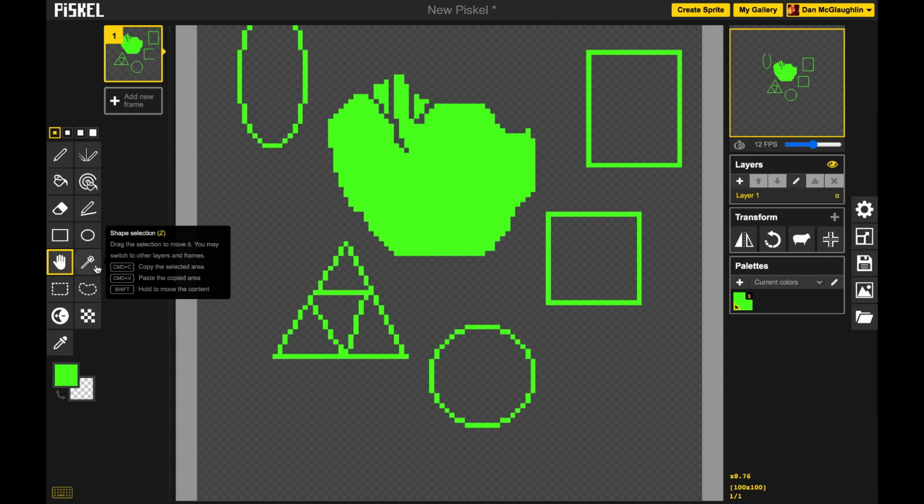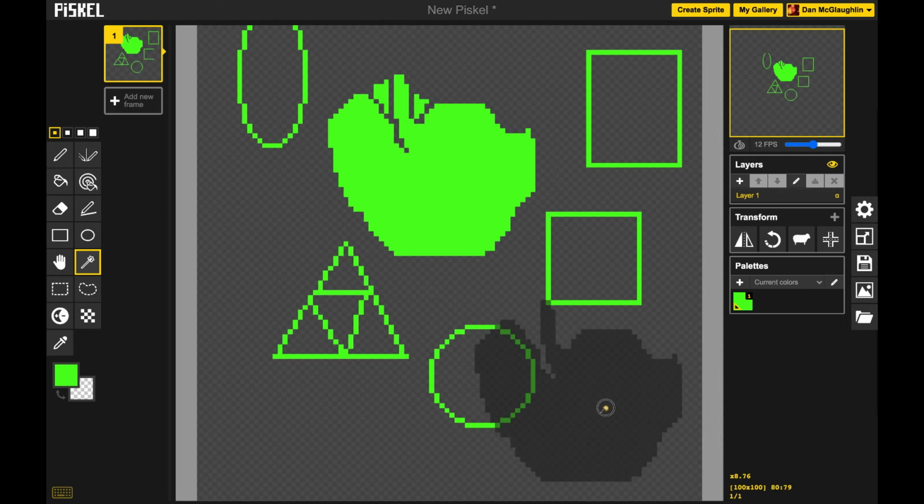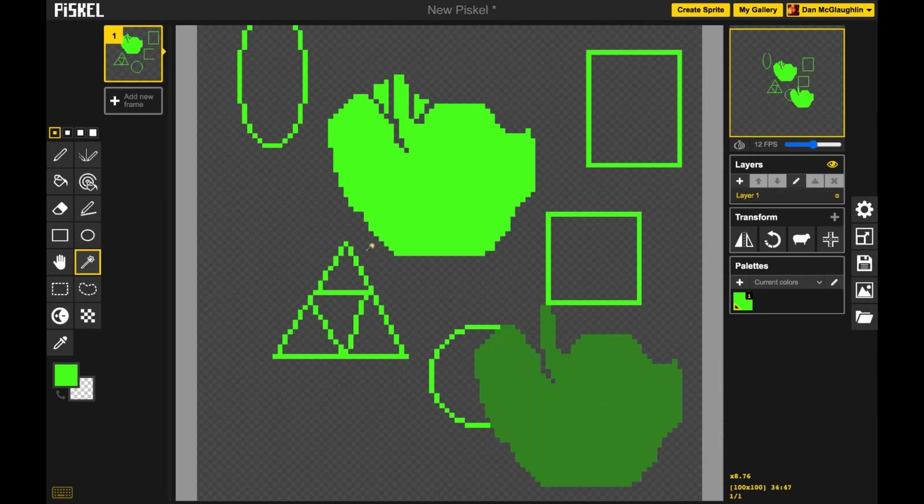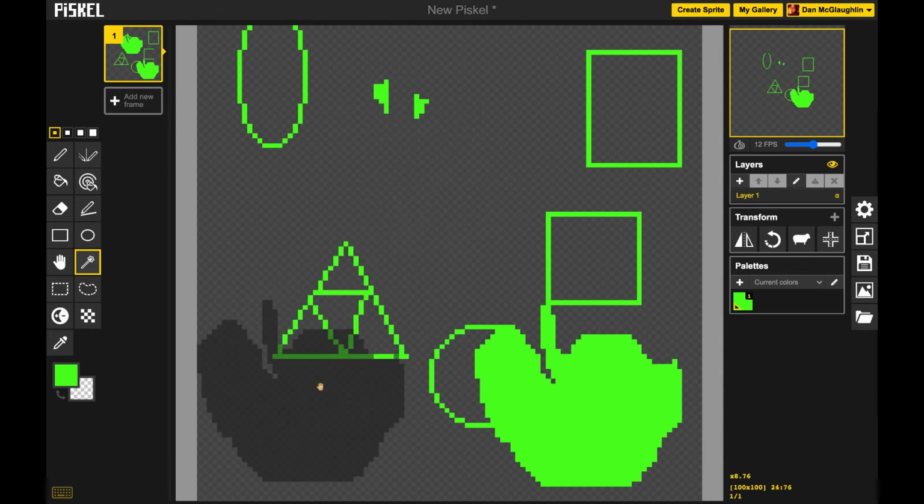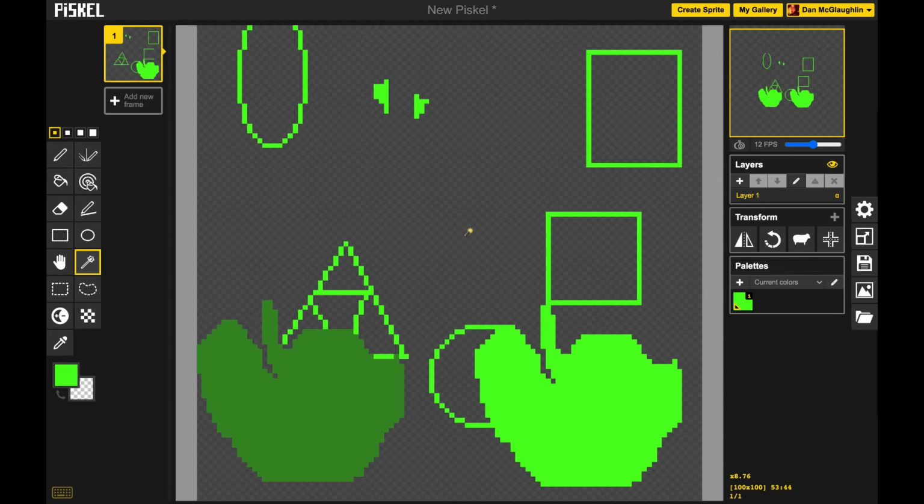Next, we have this magic wand tool, which is good for selecting shapes. So just selecting a shape on its own doesn't do much. But if I were to use Command C to copy it, then I could paste this shape somewhere else. Or after selecting it, I could Command X to cut it, and then paste it somewhere else.